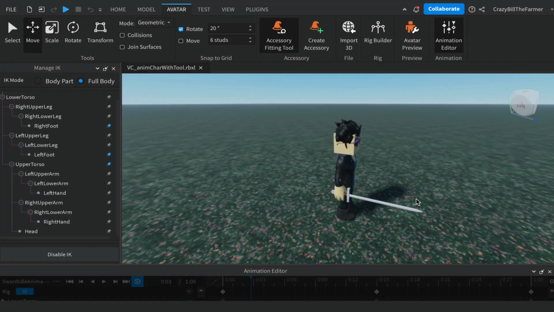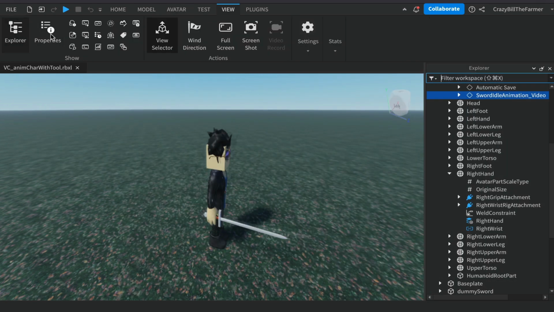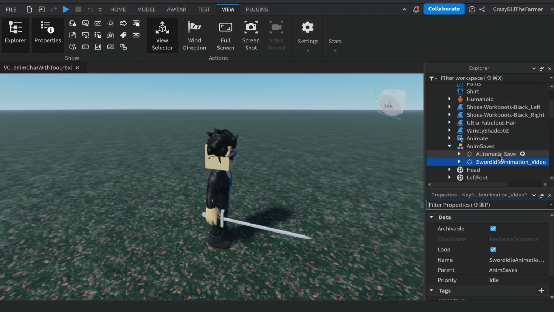So Close, and we also want to now get out of Animation Editor. So come up and left click on Animation Editor, and we'll bring up our Explorer and Properties window so that we can come back into Studio to continue working.